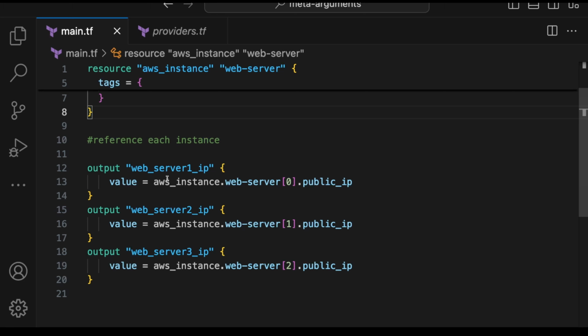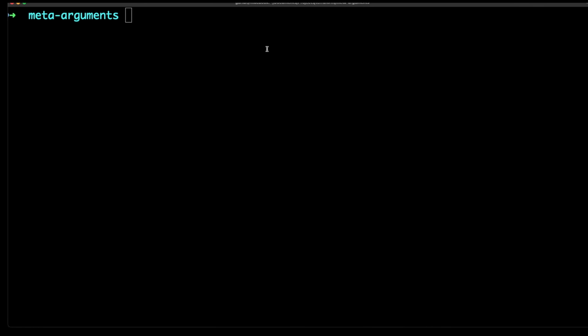Then we have outputs. Outputs are referencing each EC2 instance that gets created and displaying their public IP address. Now let's deploy this in our environment and see how it works.